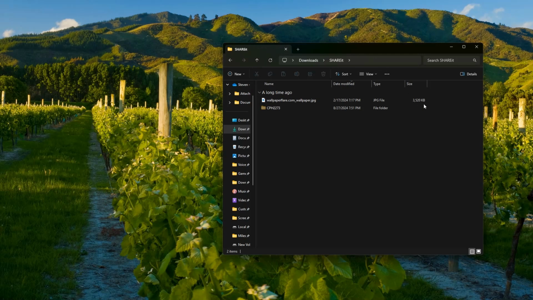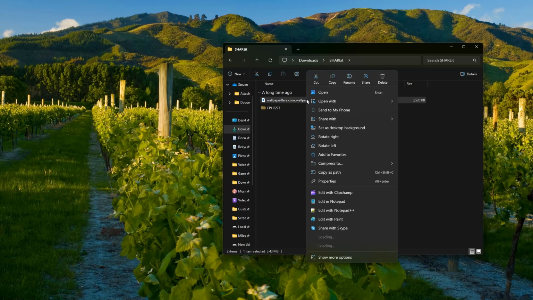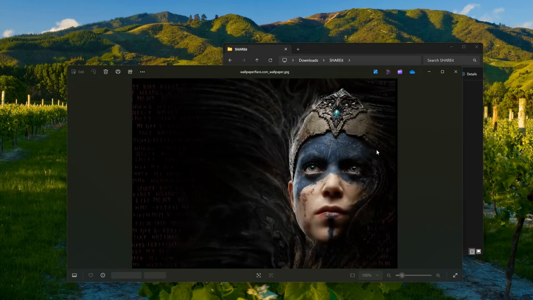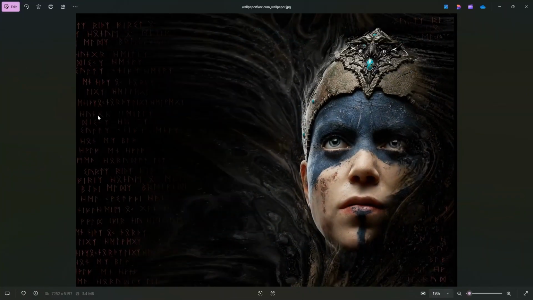Now, the first thing that we want to do is find our image. So what we're going to do is right click, say open with, and use Photos. Now, if Photos is your default app, then just double click. Alright, so here's our image, Hellblade, of course. And what we're going to do is we are going to enlarge that.